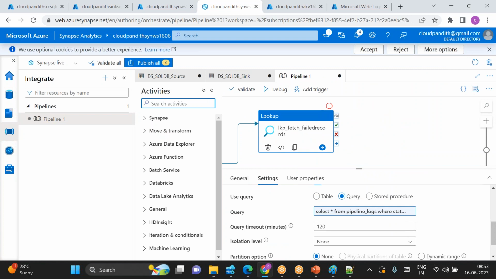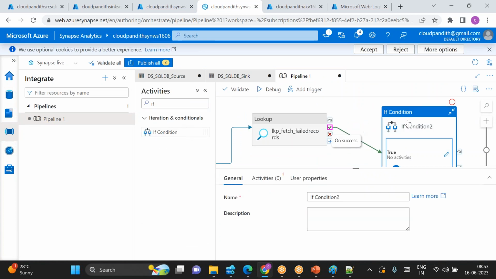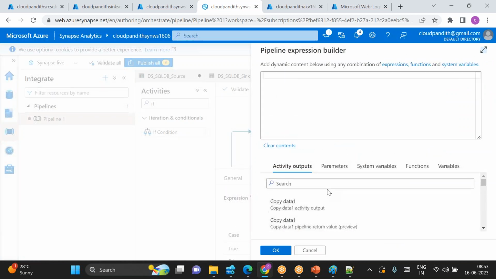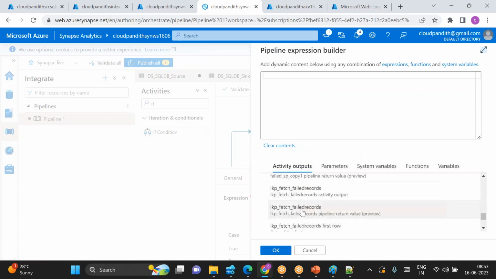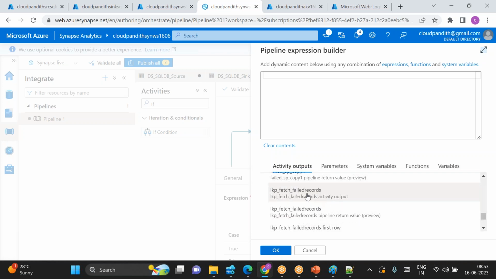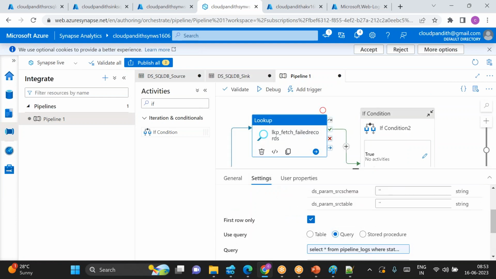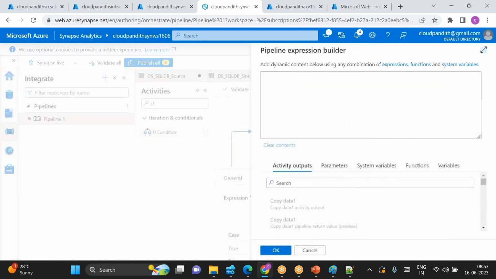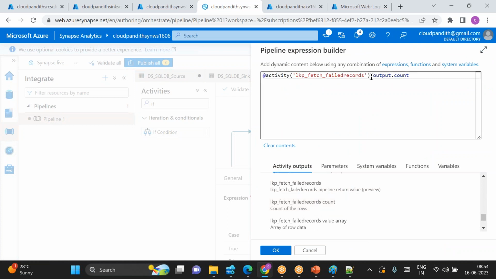This lookup will give two things: count and value. Count indicates the number of records. The value indicates the actual data. Now I'll take this lookup, Lookup 2, the failed records. I've kept it as first row only. Uncheck this; even if you keep it as first row, it doesn't matter. But you can just say fetch count. See here, output.count. So this lookup count I am taking.